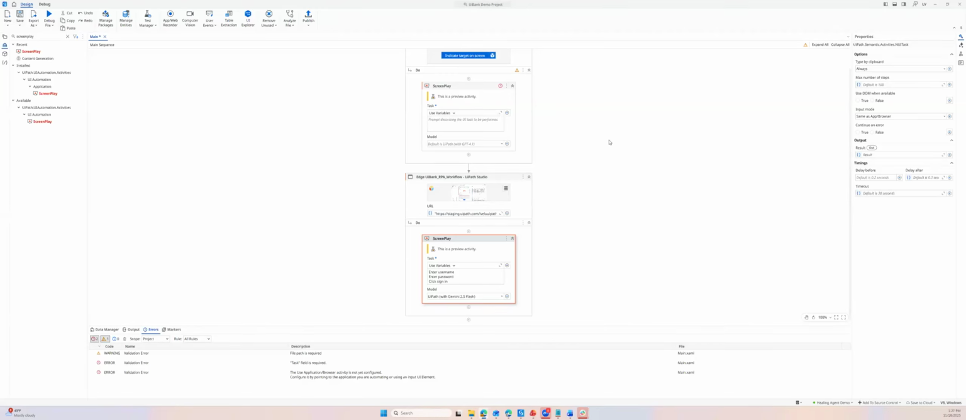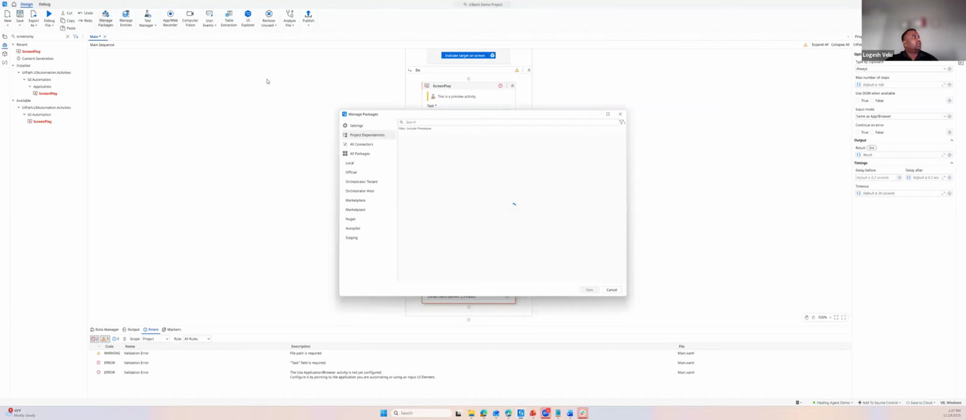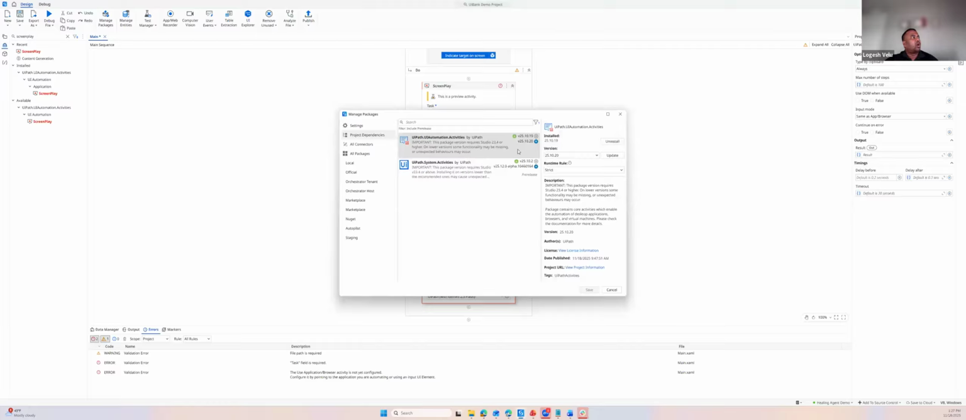So in Studio Desktop, the requirement is you need to have one of the latest versions of Studio. As I mentioned earlier, 24.10 will work, but if you have 25.10 or above, that will be great because there are some feature differences between 24.10 and 25.10. And in the manage packages screen, you need to have 25.10.5 and above of the UI automation activity package.